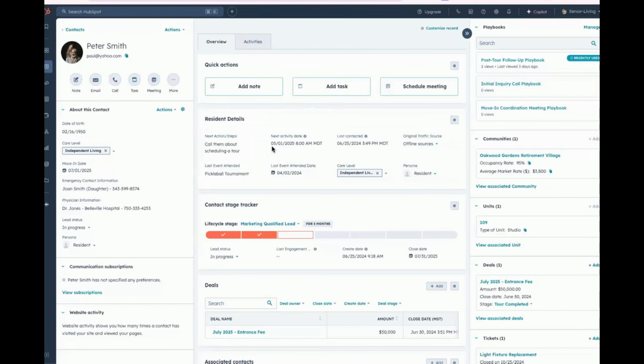And so then we have all this information front and center. So it makes it really easy for that sales counselor to have just a single view of all of this, and they can quickly take action.